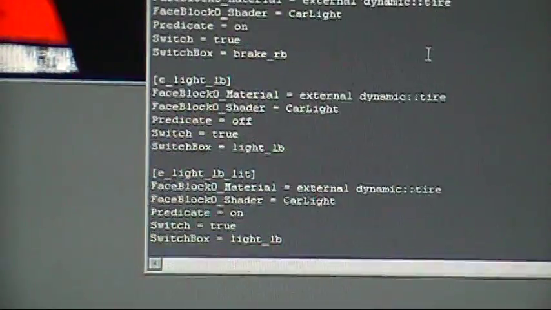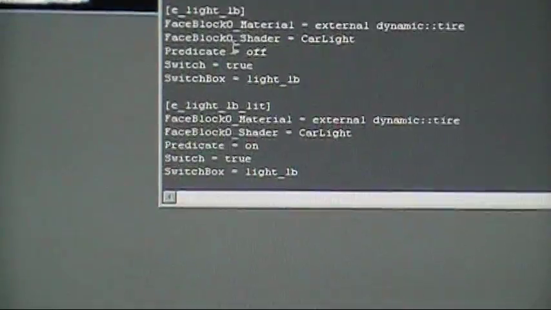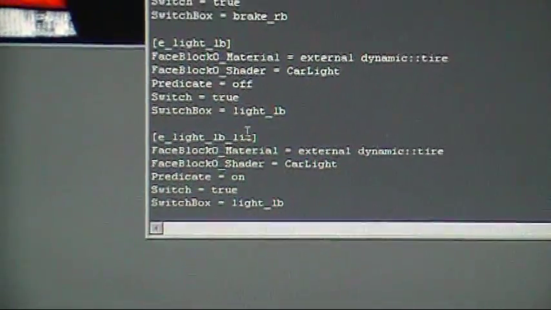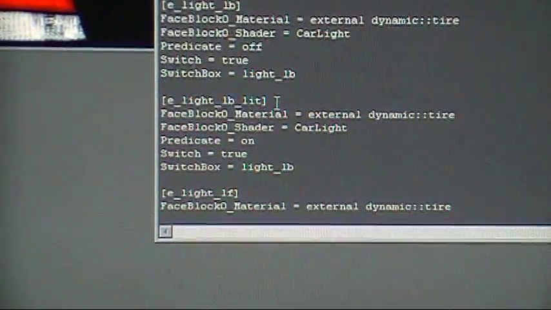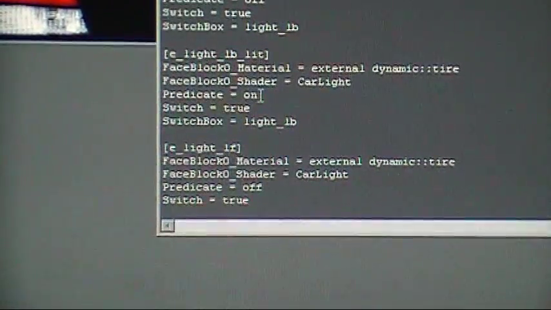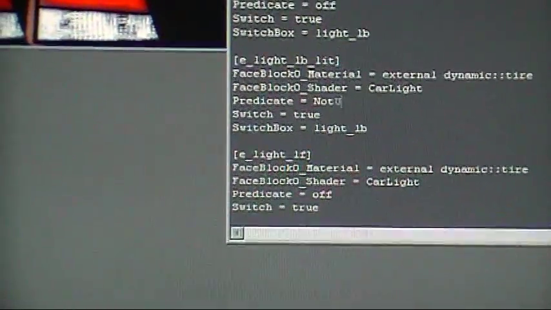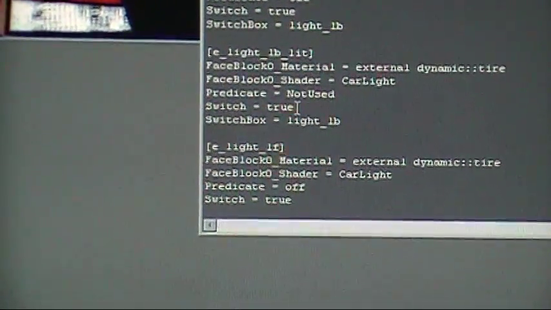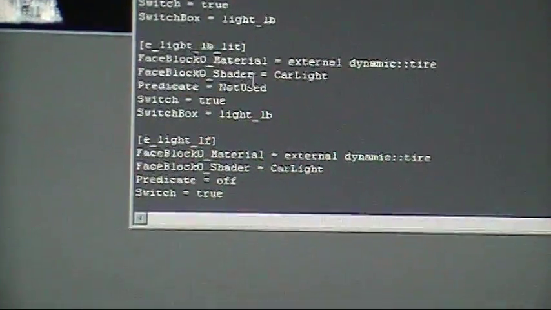For some reason, they have the lit somewhere else. The different cars have these in different places, so it's kind of weird. So the ones that do not say brake here, the E_light LB lit, that is the taillight in the running state. So we don't want it in this lit state. So what we're going to do is, for predicate, change it to NotUsed, with a capital N and a capital U, and not used true. That means it's true that it is not used. Again, you cannot remove this or the game crashes.